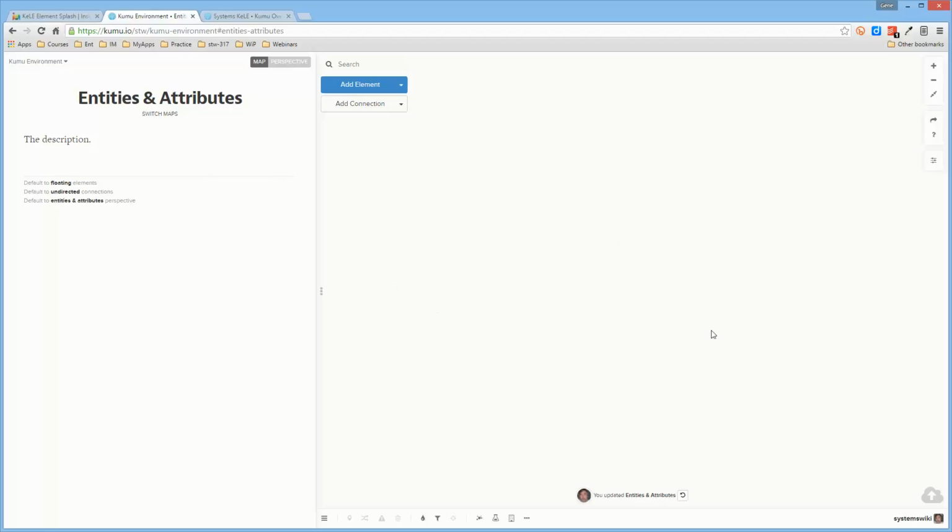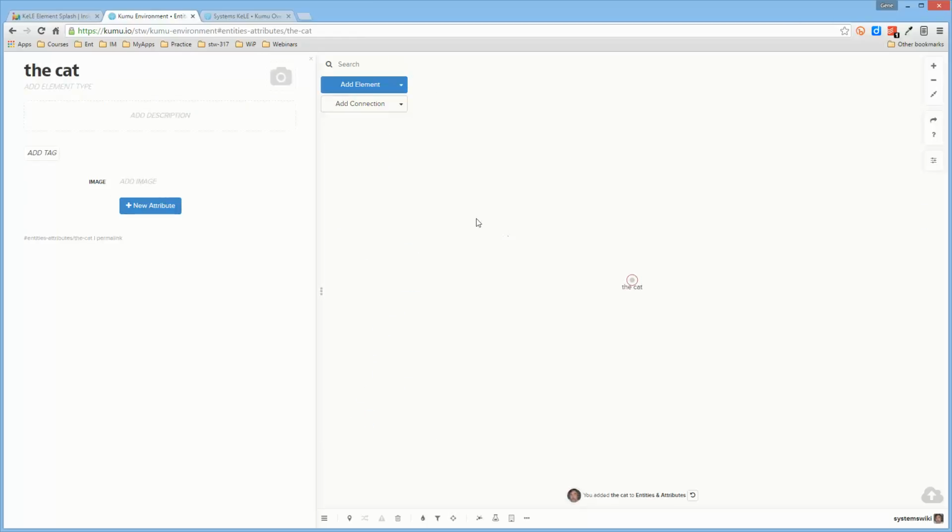Now, as you develop the relationship model, there are only 3 kinds of things that you use to develop a relationship model. You add an element. We'll call it the cat. Now, the only way to get the first element into the map is to use add element. So I can say that this is the cat, and then I can say that I want to add a connection to that and call it the mouse.